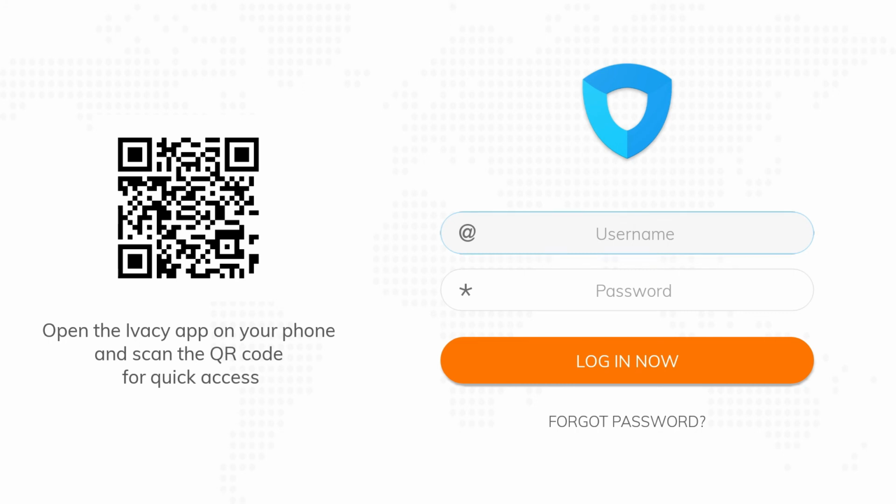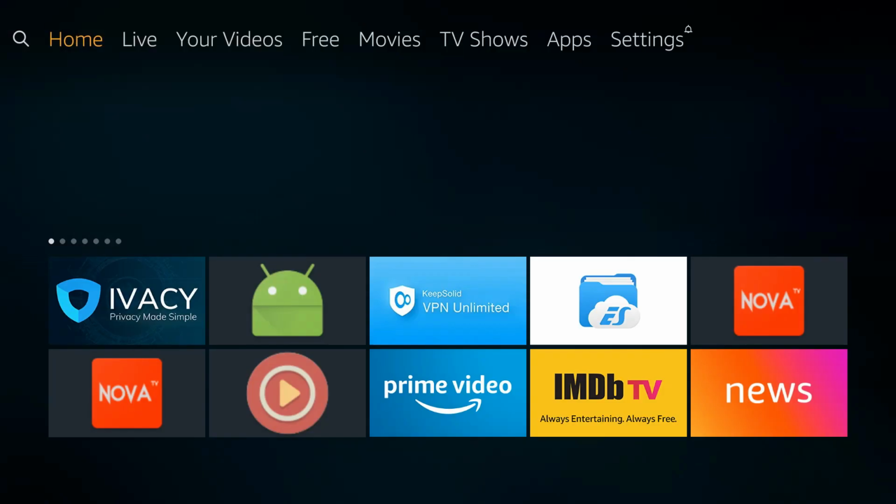So if you have an IVACY VPN account, then type here your username and password and click on login now. And if you don't have an IVACY VPN account, then first create your account and after that sign in. So you can use this method to download IVACY VPN on your Amazon Firestick device.